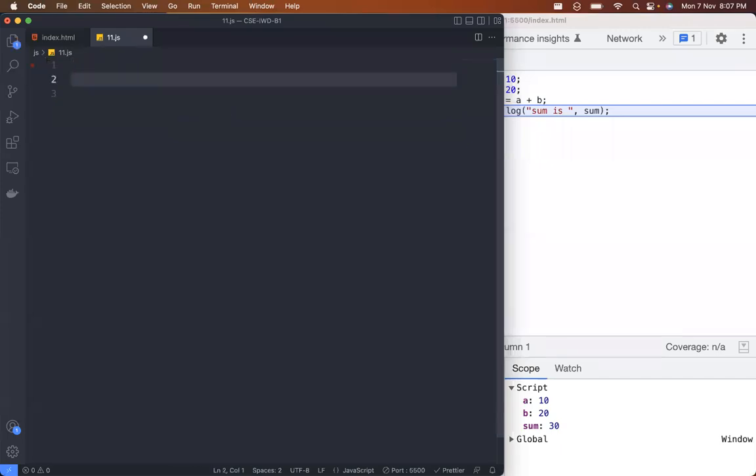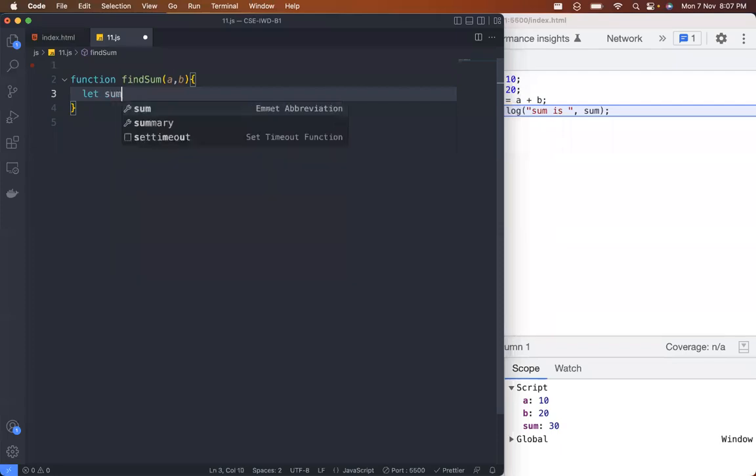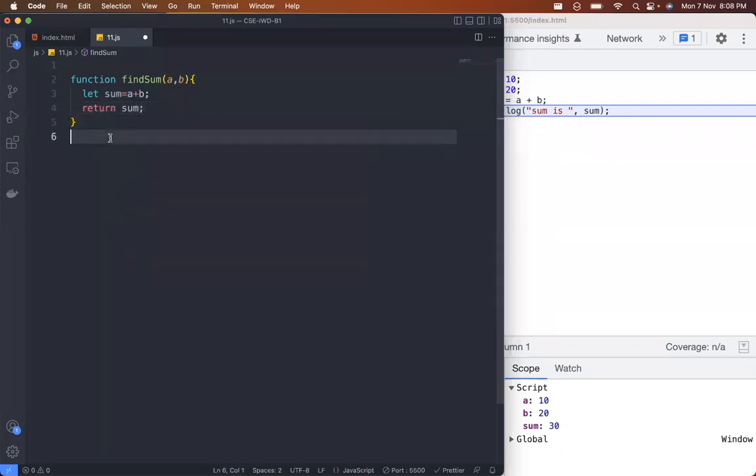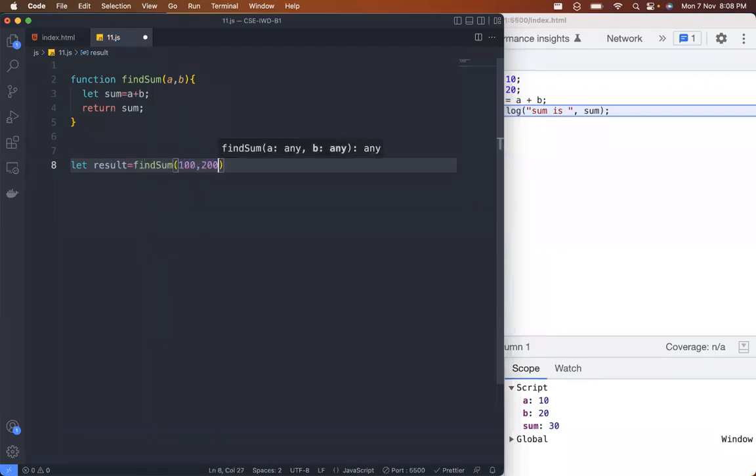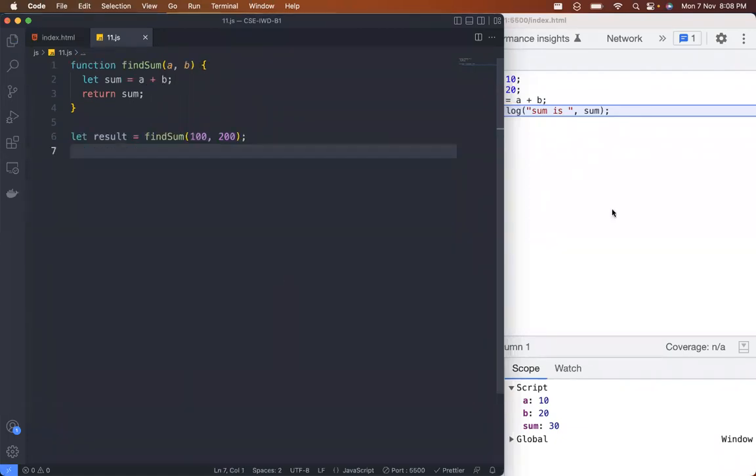So now I am writing a function here. Find sum. So let sum is equal to A plus B, return sum, and I'm calling the function let result is equal to, so that is find sum here. Let me pass 100 and 200. Okay. So now this is my program here.